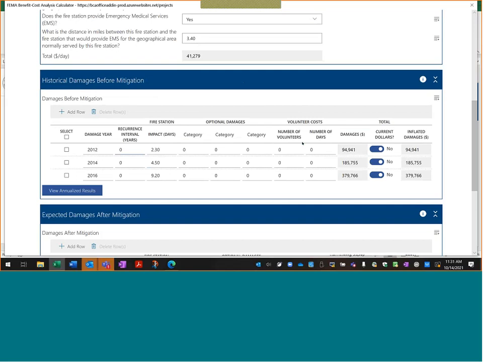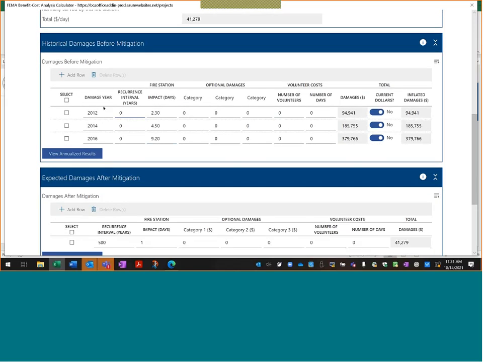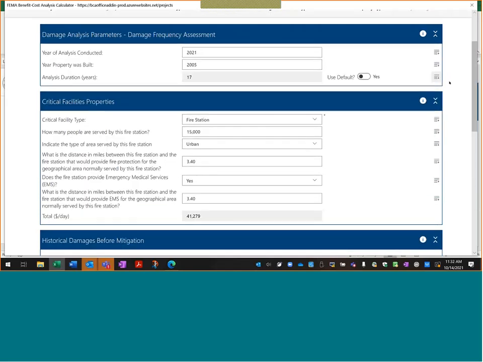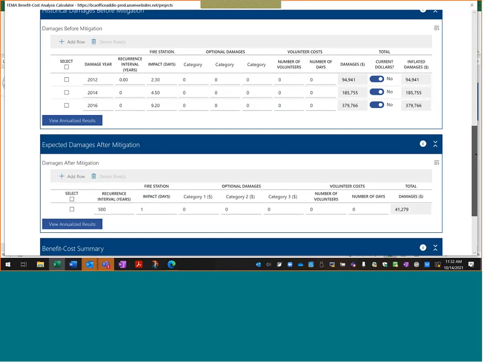It'll calculate damages from your event. Because these damages occurred in the past, we can inflate the dollar value to current dollars. We chose not to do that at this point, but this is a way you can do that, and it's especially important if your damages are 20, 30 years old, so you can inflate them to current dollars. But because our analysis is this year, there's no need to do that.